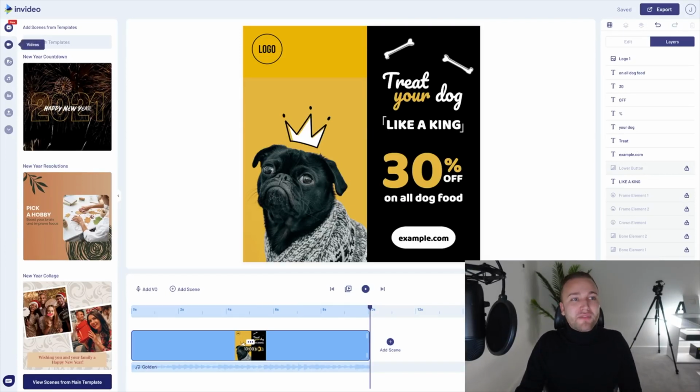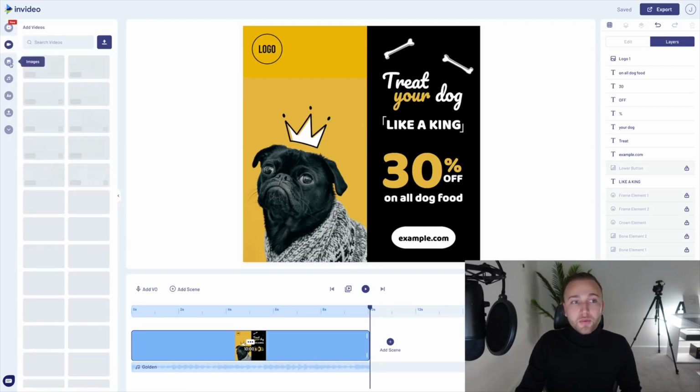Now on the left hand side here, we have access to multimedia. On the right hand side, we can edit things on screen. And on the bottom, we have our timeline. So similar to any other video editing tool. On the left, if we want to access multimedia, we can go on videos, we can go on images.